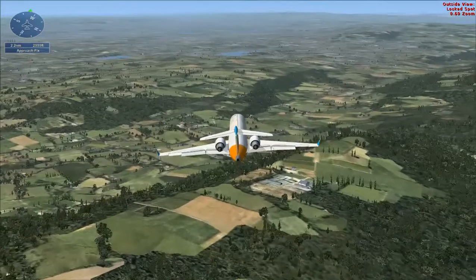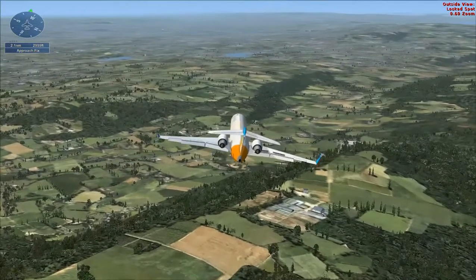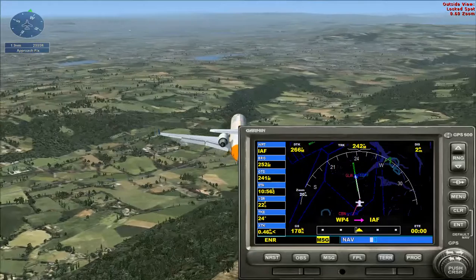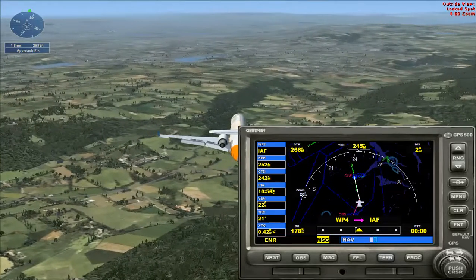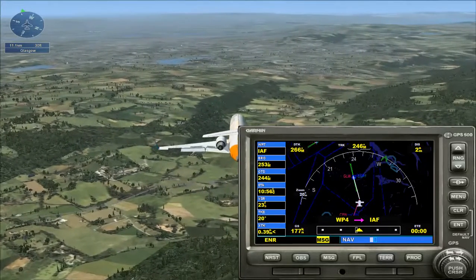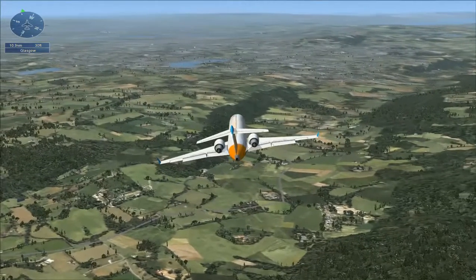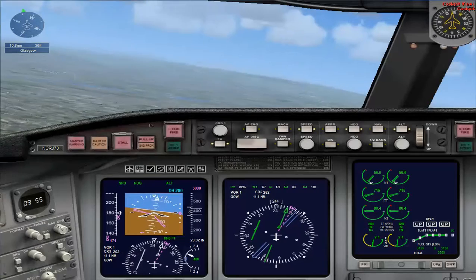Orbit 526, turn left heading 230, vectors for the visual approach runway 23, report the runway in sight. Left to 230, looking for the runway, orbit 526. Here we go. Turn left to 230 degrees. We should see the runway straight ahead once we roll out.